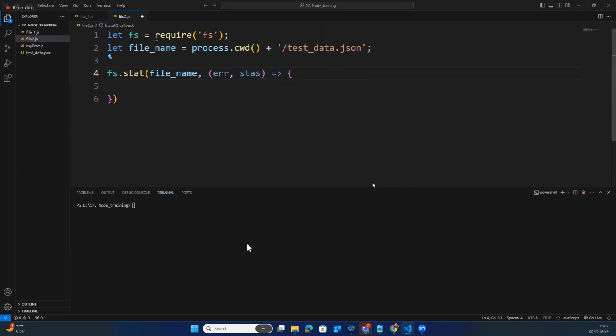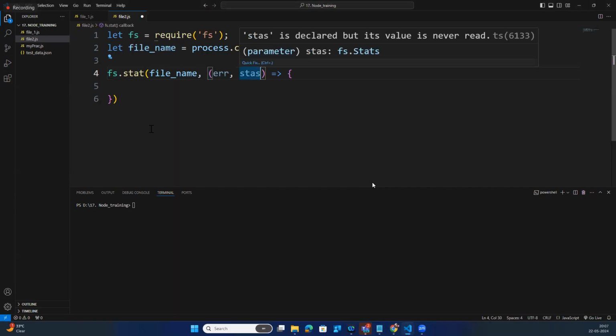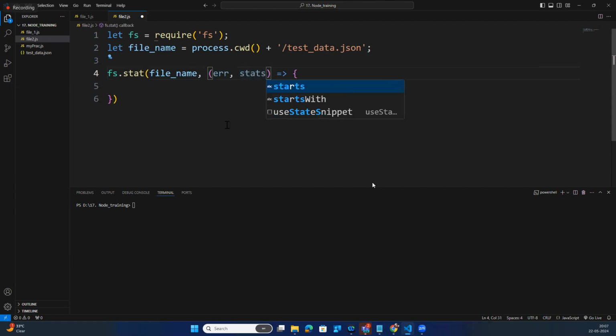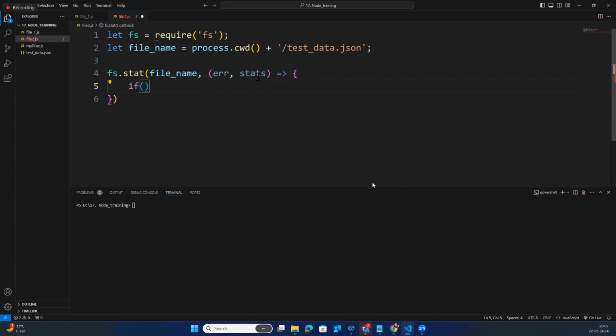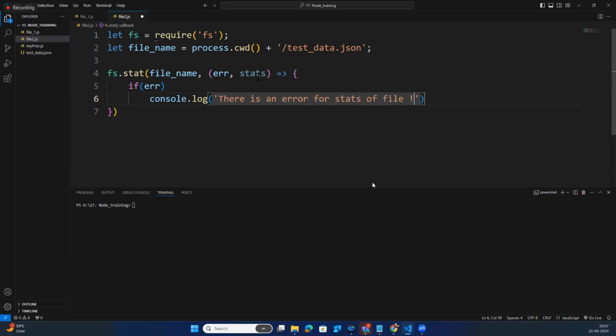So err and stats. You don't need to use the same variable names, you can use any other variable names as well. There is no issue. But for now I suggest you go with the same names, so that while you are learning, you can get habituated with things. If there is an error, then definitely you need to show some message, something like this: there is an error for stats of the file. That's it.